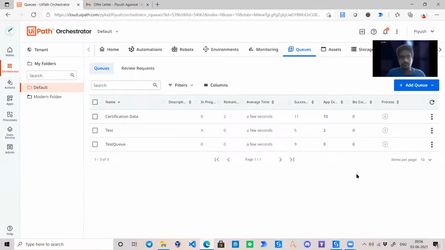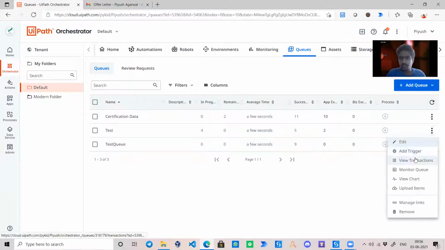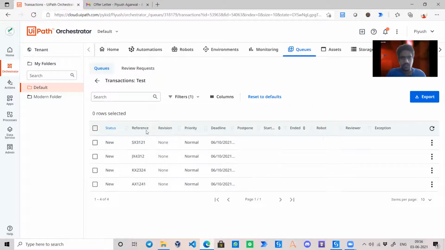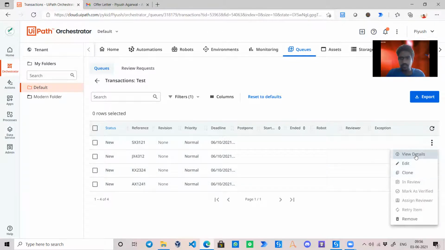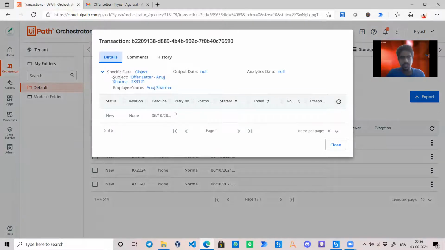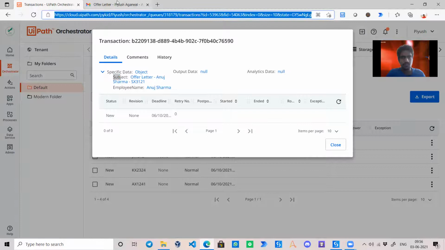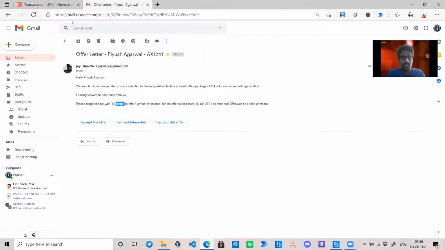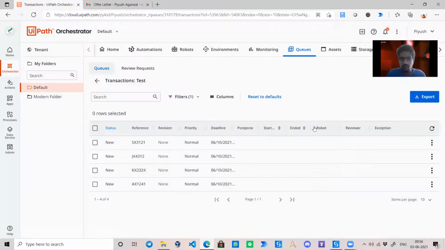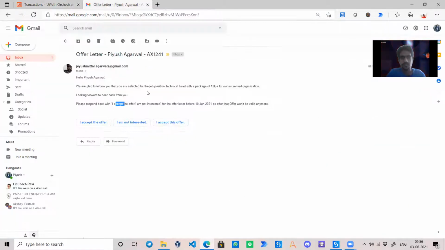And if we check our queue, let's open it. The bot has also added all the mails that it had sent to the queue. Since these are in New state, we can simply check the details available in the queue. In the queue, what's available is the subject and employee name. The subject is this one, and the name is for whom the mail is being sent, which we will be using in the performer to check if this particular user has sent us a response or not.